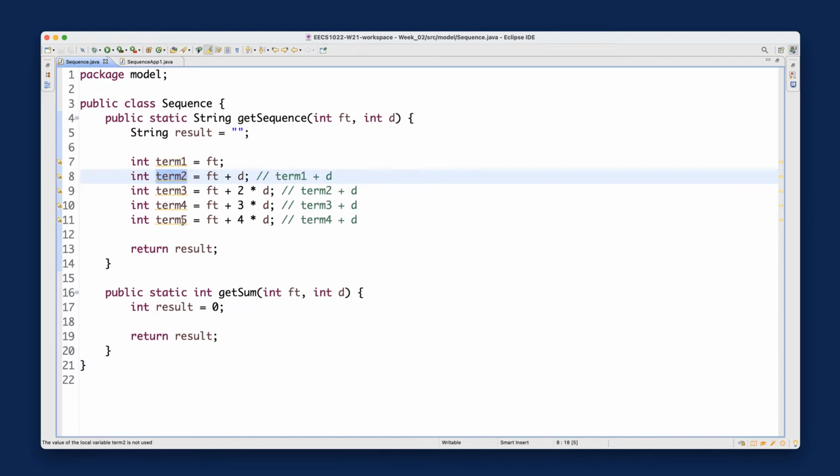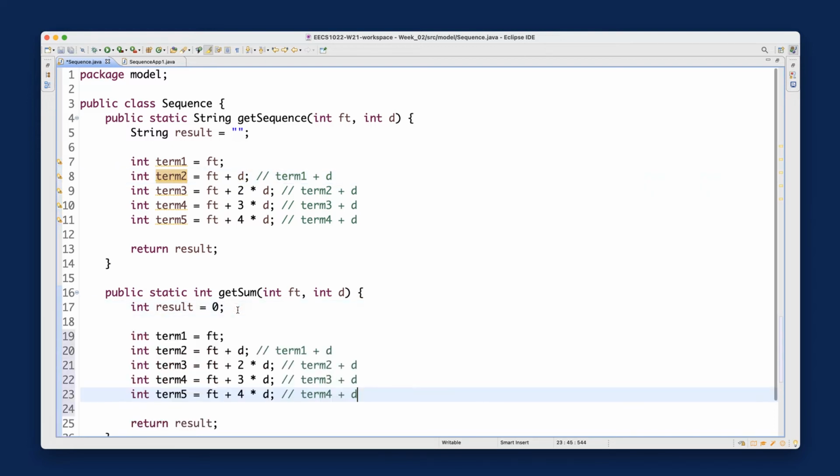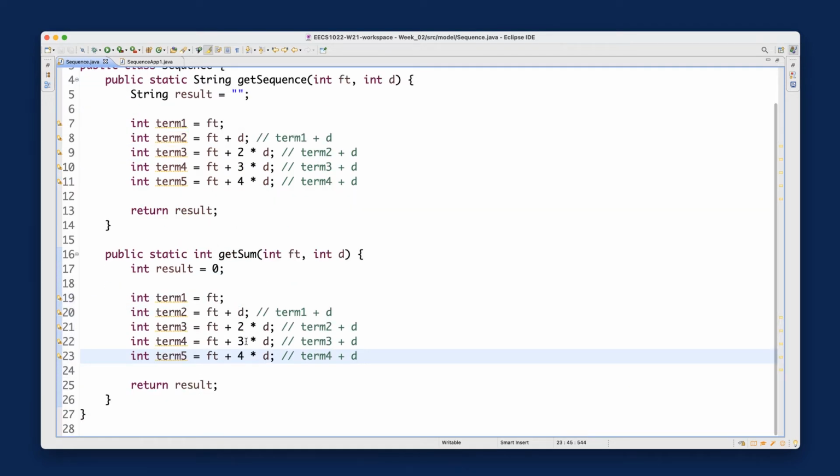So these are the local variables. They are local only to the get sequence method over here, right? Outside the scope of get sequence, you cannot refer to turn 1, turn 2, turn 3. Similarly, we're also going to need these local variables. So let me also get them over here. So this will also come out. That's why I want to show you.